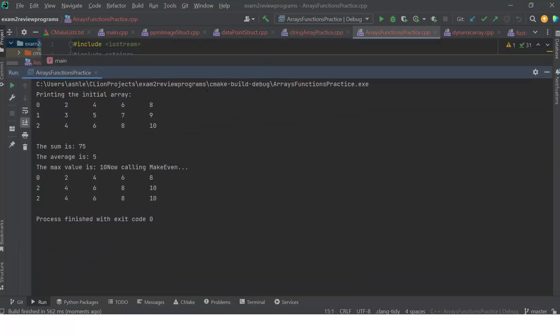Look what happens. Did you see that? We correctly determined our max value is 10. I forgot another new line here, but you can see that after we determined our max value was 10, we call makeEven, and look what happened. MakeEven added 1 to all the odd numbers, and when we outputted our array the second time, we see that all the numbers in our array are now even.